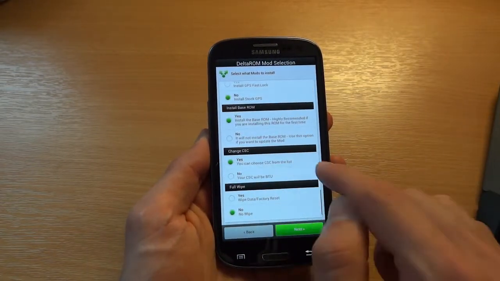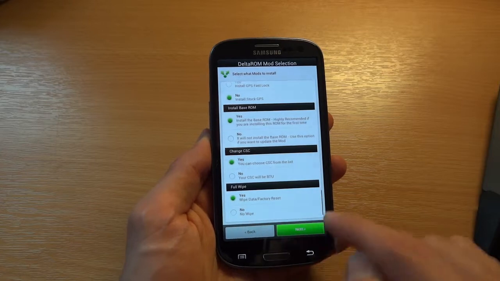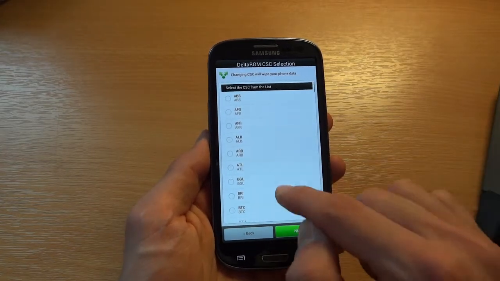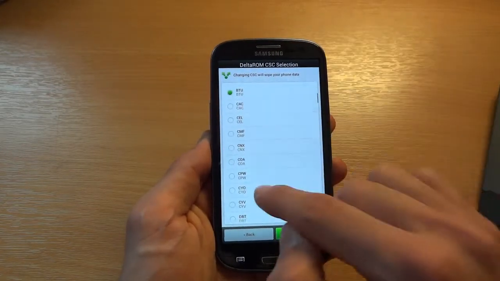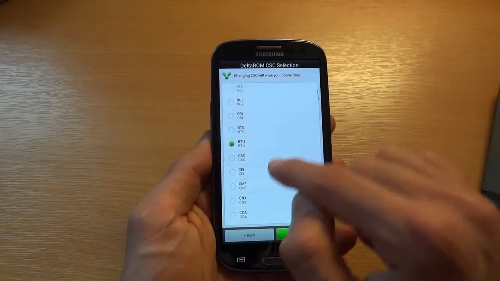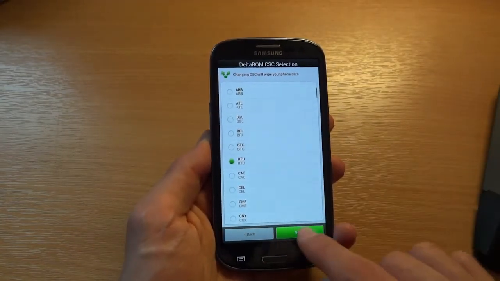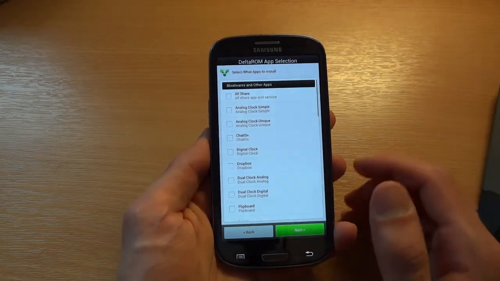Change CSC, I'm going to show you the CSC list, and wipe factory reset, I'm just going to tick that even though I've done it. So you can see you've got a long CSC list, it keeps on going. Just select the one which is best for you. In my case, it's BTU.